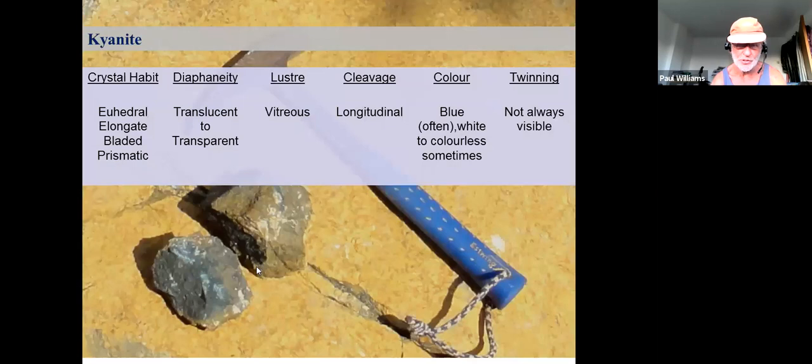So we put that one into its standard form. There we go. The bladed prismatic elongate crystals, transparent or translucent, vitreous luster with this longitudinal cleavage. And that blue color, characteristic blue color, is, I think, the giveaway for this kyanite. And in fact, when it's completely transparent and a deep blue, it's a semi-precious stone. So quite an attractive stone. But another high pressure mineral.